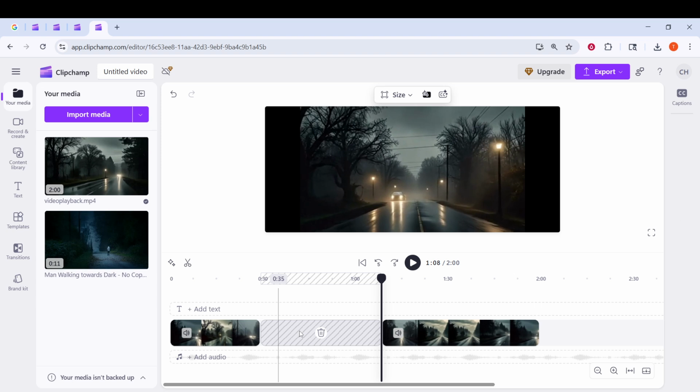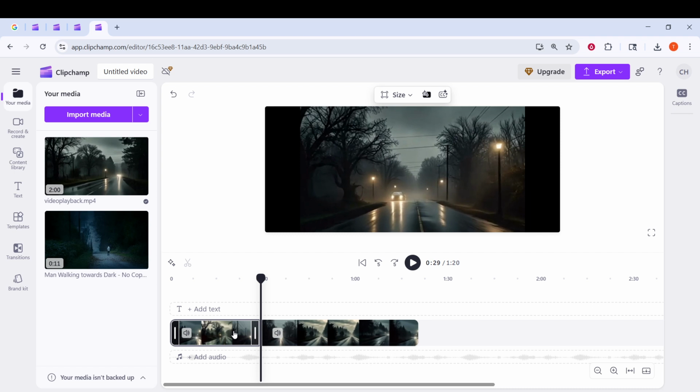Noticeably, this action leaves a gap in your timeline where the clip once resided. Closing this gap is easy. Just right-click on it, then select Delete Gap from the menu, or simply click the trash can icon that appears. This handy feature ensures a seamless transition between your remaining clips.